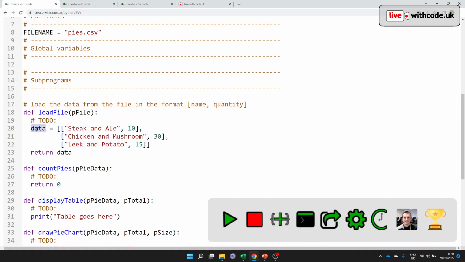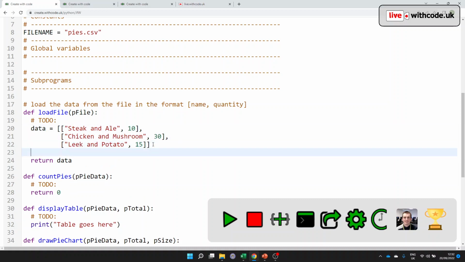So here we have a local variable called data. It's a 2-dimensional data structure. 2-dimensional means it needs 2 indices to access it. For example, data[0] is going to get the first pie and the quantity of pies. And then you can have another indexing expression. So the 1 here means it's not the name I'm interested in, it's the quantity of pies I'm interested in. So the first 0 is which pie you're interested in, and the second indexing expression is which value within that list.